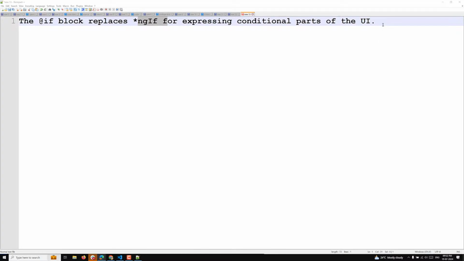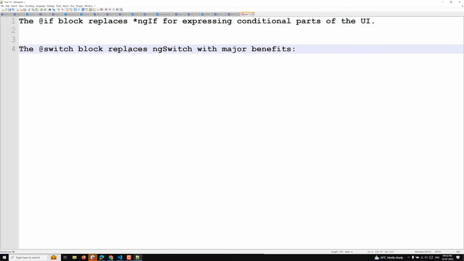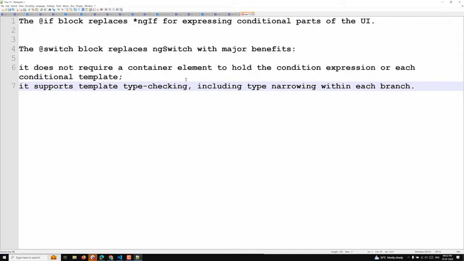And now we have learned about the switch block. The switch block replaces the ngSwitch with major benefits. What are those benefits? I will try to explain. The major benefit is that it does not require a container element to hold the condition expression or each conditional template. Normally we need a container element for the ngSwitch, but for this one we don't require anything. It supports template type checking, including type narrowing within each branch.